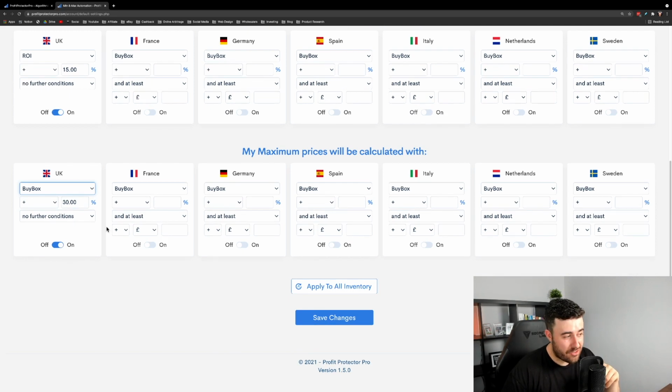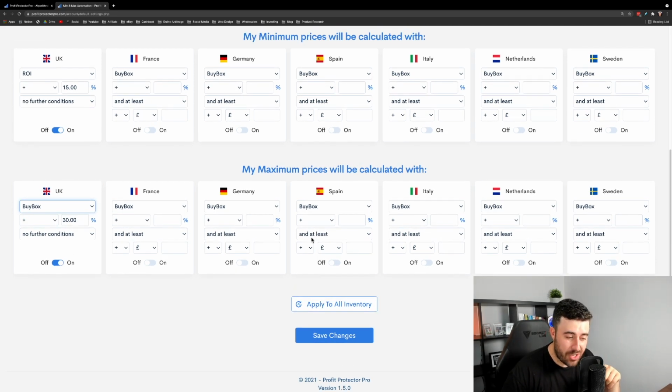One thing you can do when you set these is apply them to all of your inventory, but I say be very careful with this, because it is going to apply to all of your inventory across your Amazon account. Let's say you've got 1,000 products registered with Profit Protector Pro. Make sure you have these settings locked down before you do anything. I would recommend testing these on one product before you apply them to all of your inventory. Oh, and of course, just like the other page, save changes.